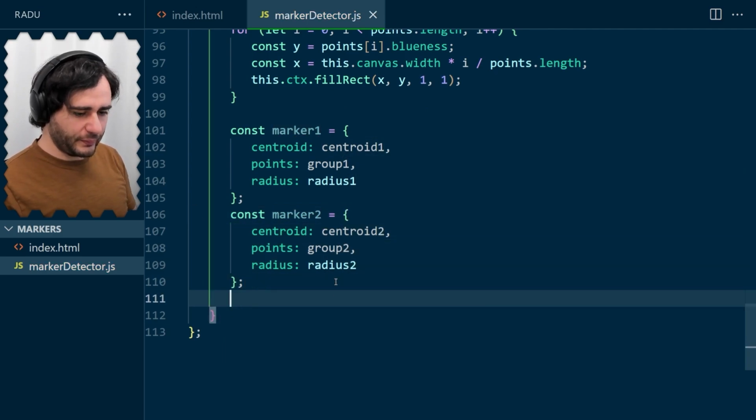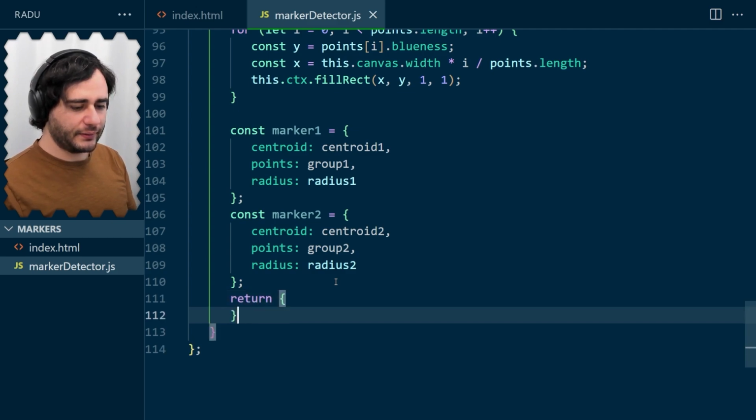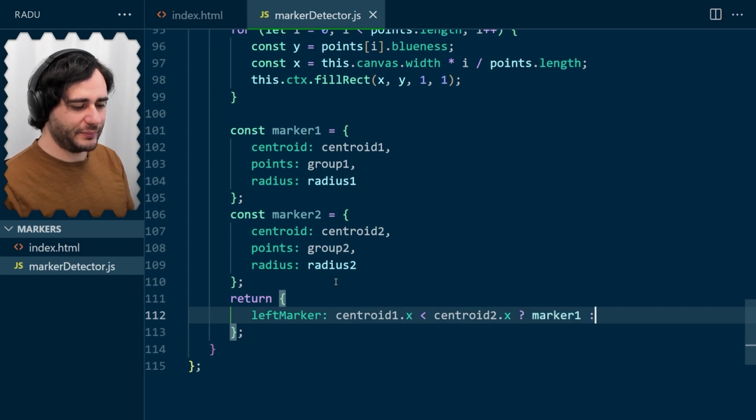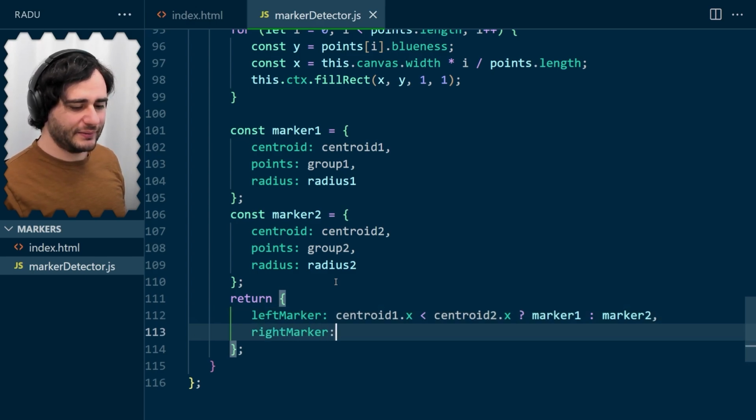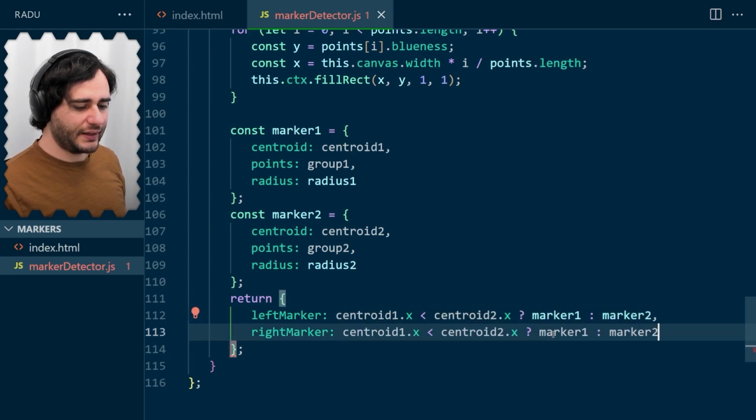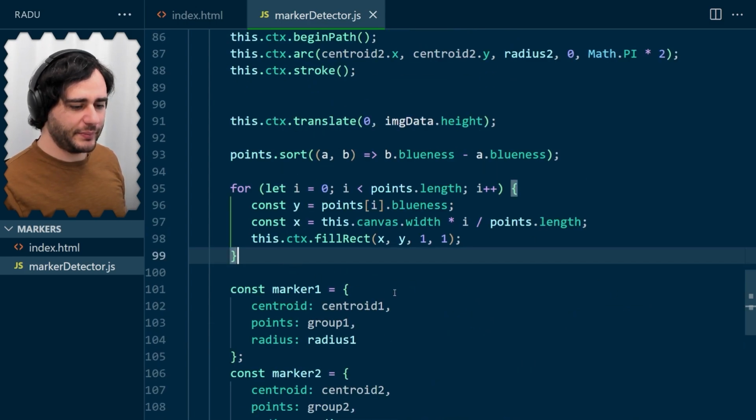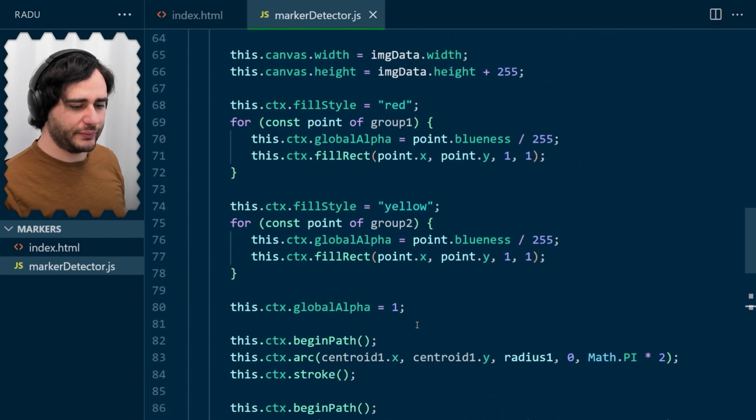And now when returning, this function is going to define here the left marker. And depending on centroid 1, if it's on the left of centroid 2, then left marker is marker 1. Otherwise, marker 2. And for the right marker, it's the opposite. So I'm just going to copy this and say here marker 2 and marker 1. And we don't need any of this debugging stuff anymore.